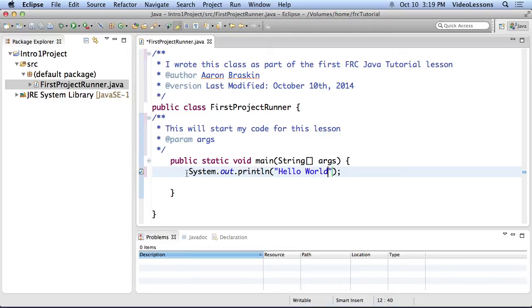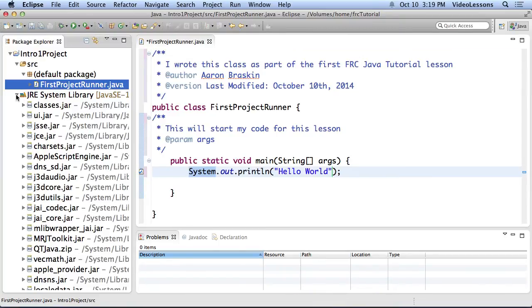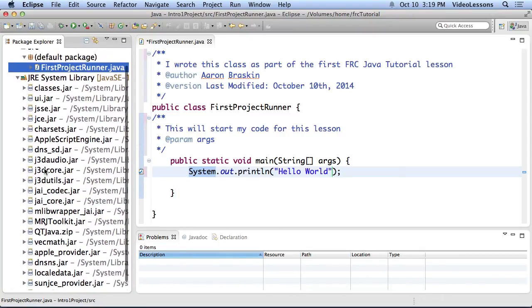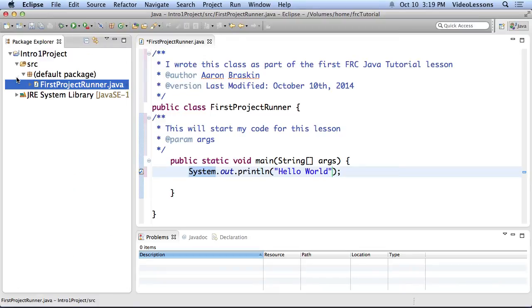Now, what is System.out.println? System is a collection of methods, code collected together that is part of the system library. And if you look in the system library, there's all kinds of code in here. These are the built-in things that are part of every Java program.